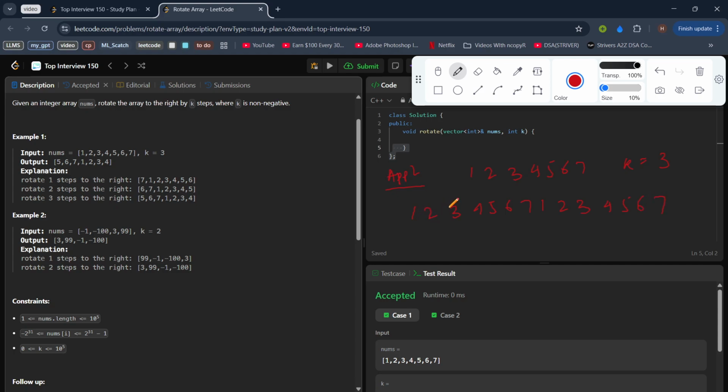So you can see now we need to find our answer 5, 6, 7, 1, 2, 3, 4. It is here only, if you observe carefully. And after how many positions is it coming? 1, 2, 3, 4, which is basically our n minus kth position.